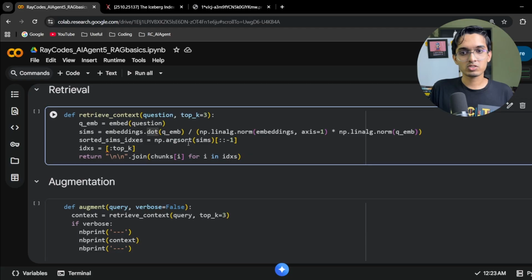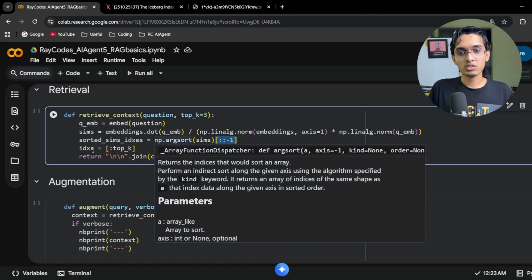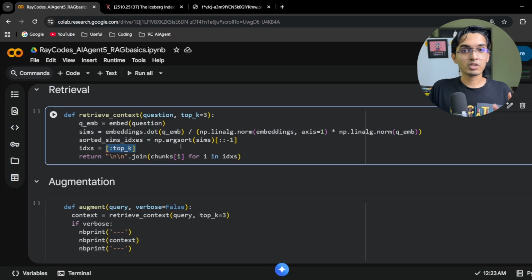So I'm sorting the sims array, and I'm sorting it in the reverse order. This is used to reverse a NumPy array. Now we have the indexes because we are using argsort. We have just taken the top k indexes. So here again, I give the sorted sims indexes, the top k. This is slicing the NumPy array for the top k elements.